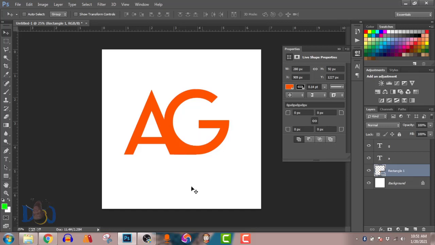Now we can group the three layers together if we deem fit. So we just group the three layers together.